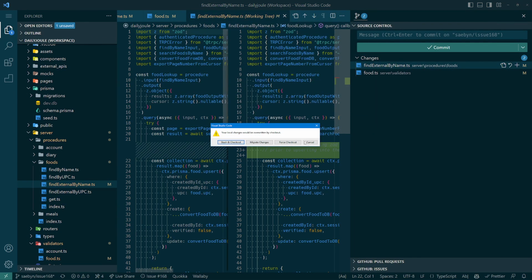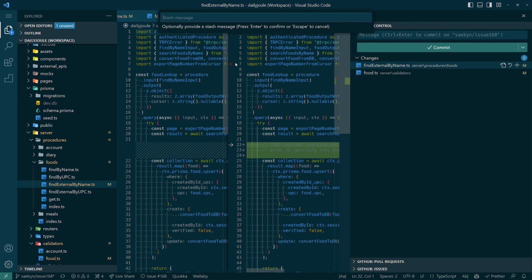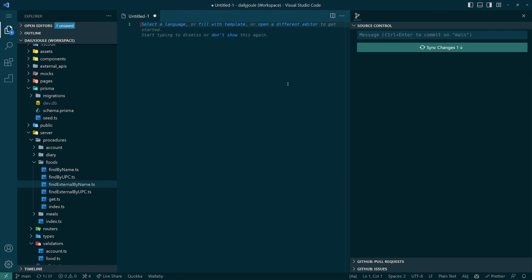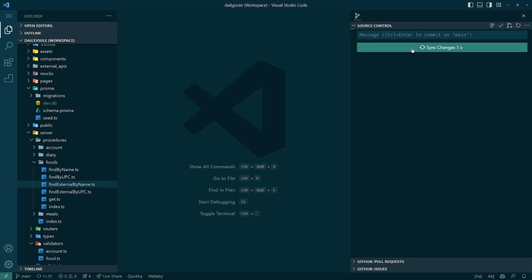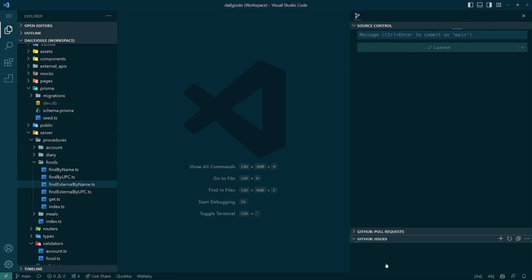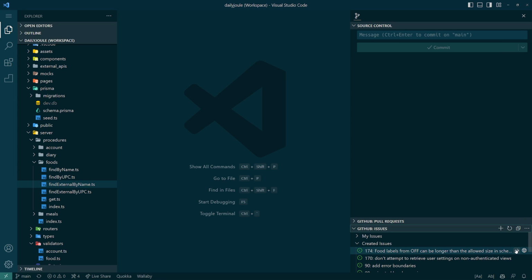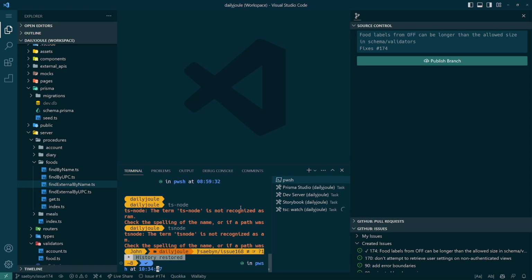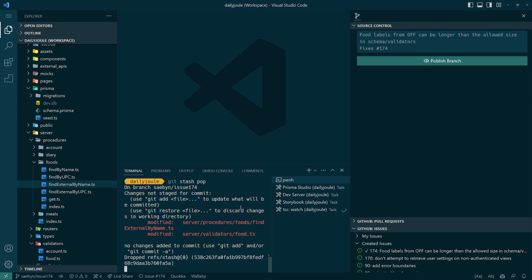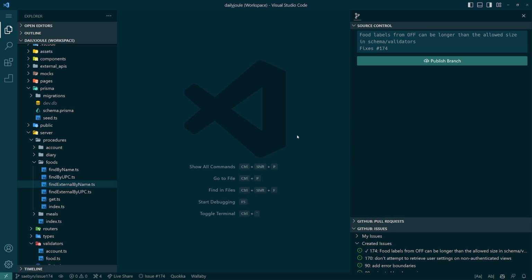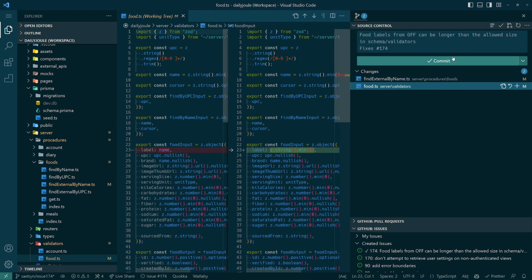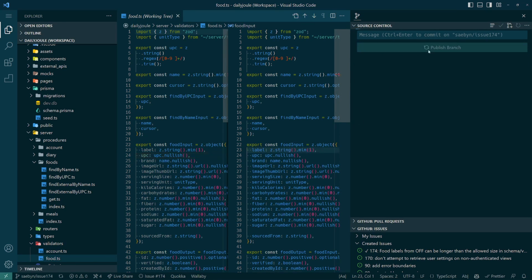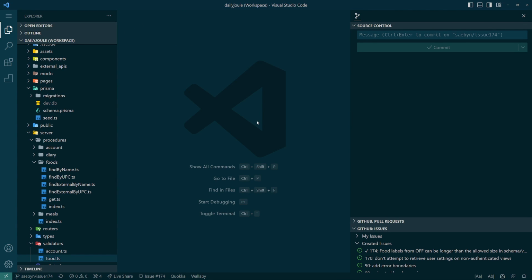We can check out main, stash and checkout, and no message. Ding. And work on that. And git stash pop should bring us back the changes that we just made. Cool. Commit. Publish branch. Well, that was easier than I was thinking it might be.